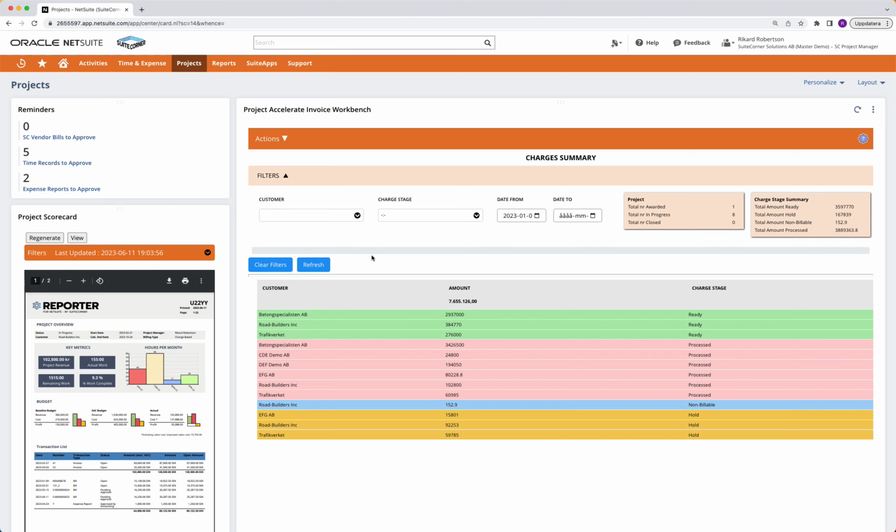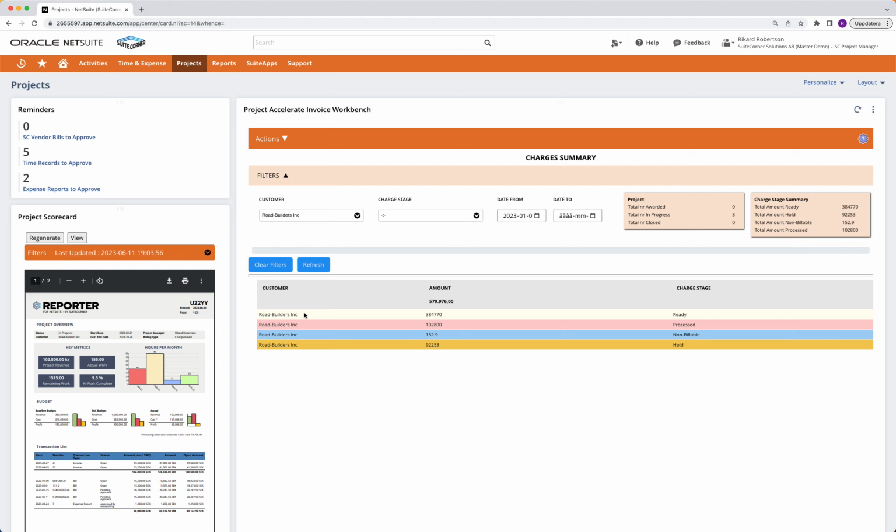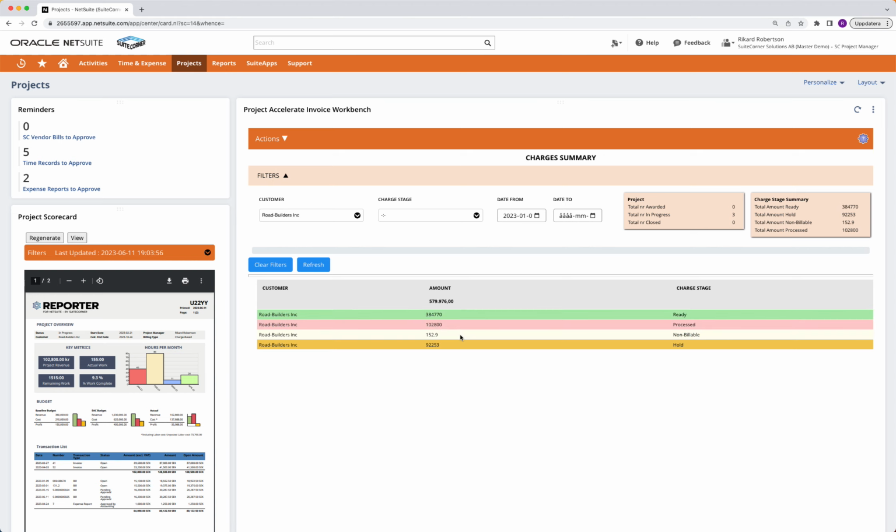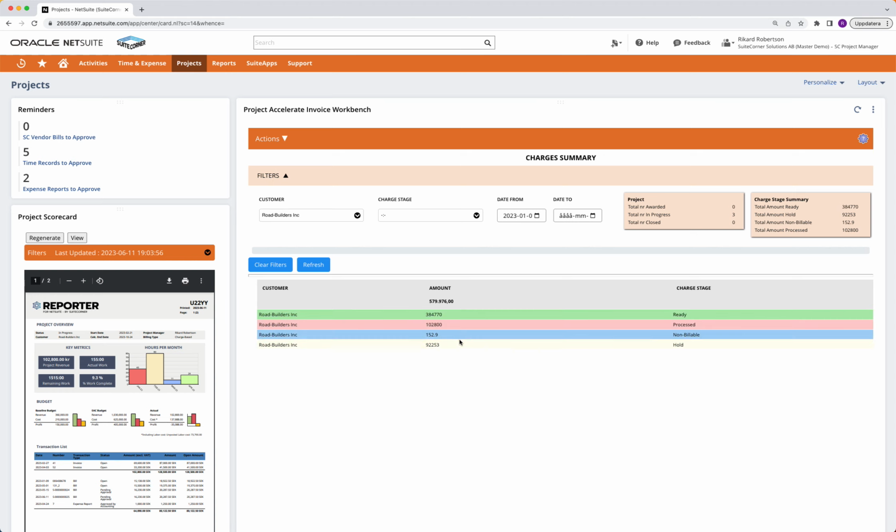So I can see that I have 8 ongoing projects and the amount of these ones. I can filter it down if I would like to see a specific customer. I click refresh. I have the road builders. So I can see that there are amounts ready, processed, non-billable, and on hold. I can see I have 3 projects in progress for road builders.